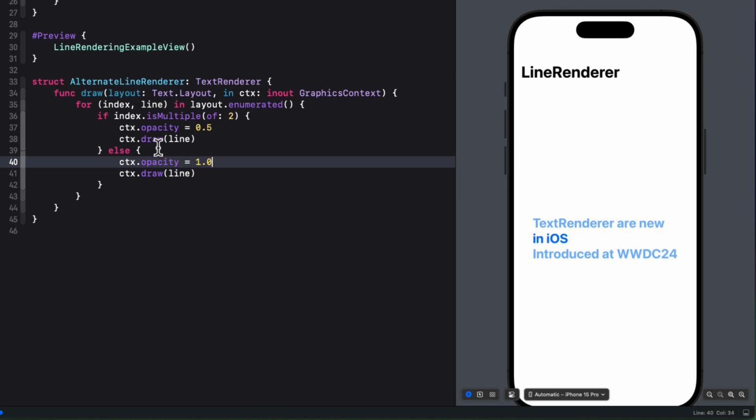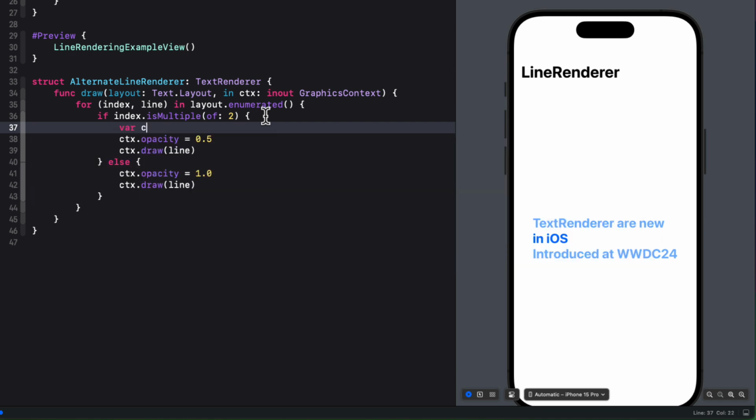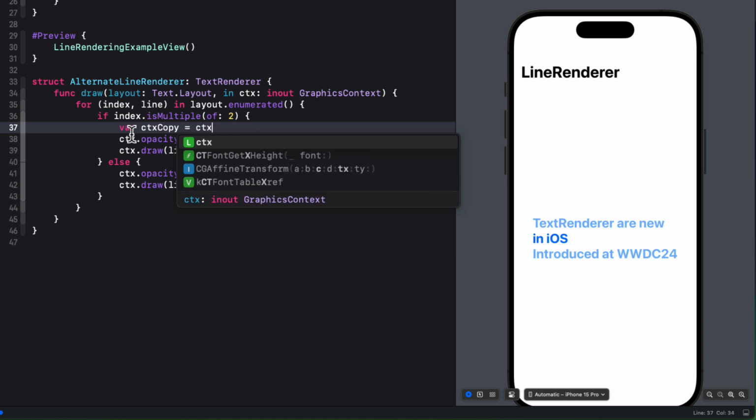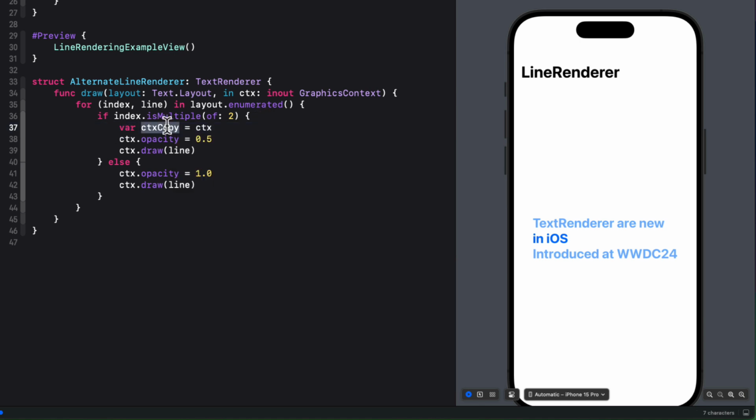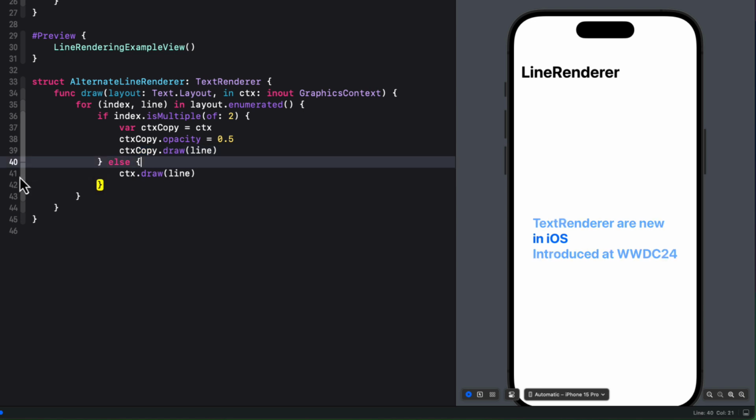But there's another way to deal with this, and that's to make a copy of the context in the even case, and then change its opacity there. And then use that copy context to draw the line. In the else clause, though, we don't need to set the opacity because the original context is still set at the opacity of 1. It was never modified.